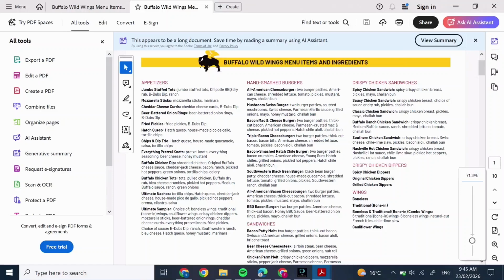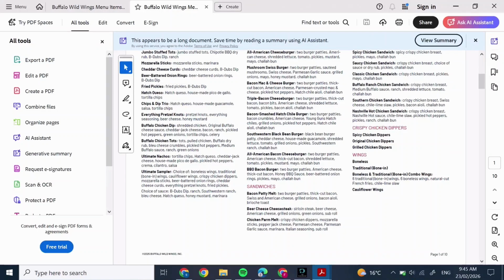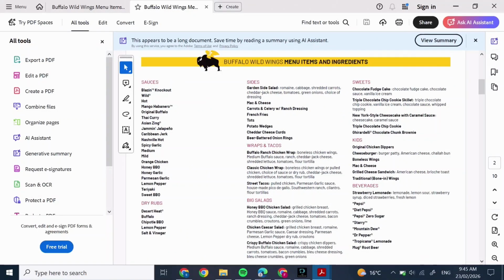As you can see, the smash burger, what it includes, and all the menu items and their ingredients. This is how to find the Buffalo Wild Wings product ingredient guide on the nutrition page.